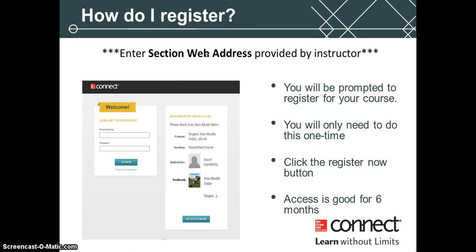Registration is pretty straightforward. First and foremost, everyone needs to take the section web address that will be provided by your instructor, copy that and paste it into your web browser, and click Enter. You will be brought to a registration screen similar to the image below. If you're a prior user in Connect and you have an account already set up, just use your same email address and password that was pre-existing and sign in. Otherwise, you're just going to register now and follow the prompts.